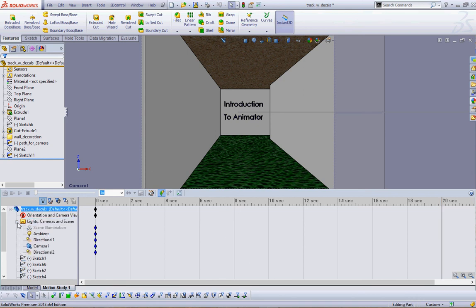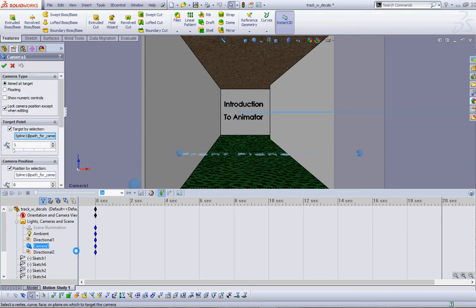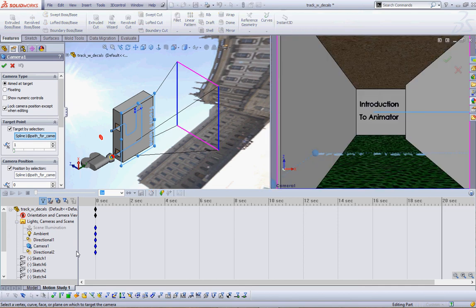All right. So we're going to put our cursor at 20. You want to expand the lights, camera, and scene folder. And notice we have a camera right here. Everybody see it? And we're going to change the properties on the camera. In other words, right now our camera's at the beginning, and at the 22nd mark, we want our camera to be at the end. Okay? So I want to right-click on the camera and go properties. Everybody see that?